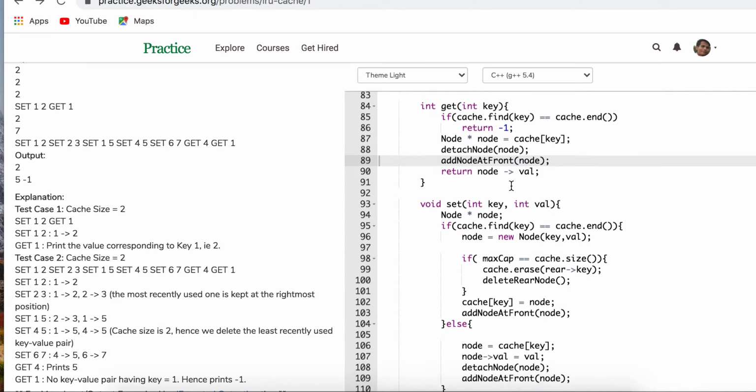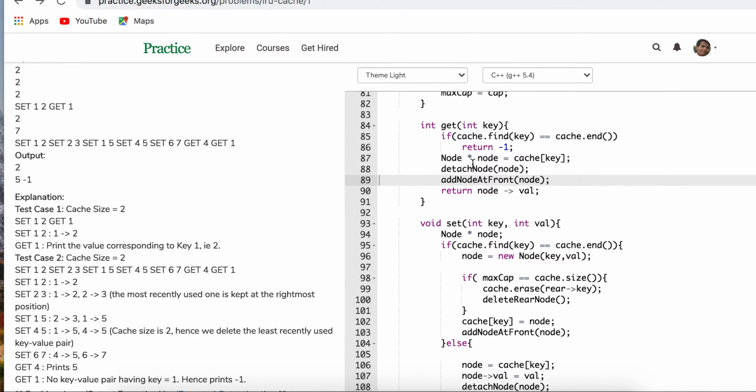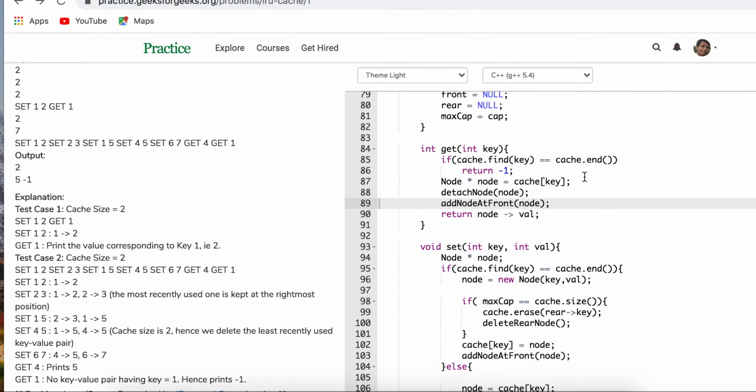Here you can see in the get function, since the get has been performed on an already existing key, we first have to detach that node from that particular linked list and attach that node to the front. After performing this operation, we can ensure that the key on which the get operation was performed has been moved to the front of our doubly linked list data structure. Then we can return the node value comfortably. So I will go through the detach node code.